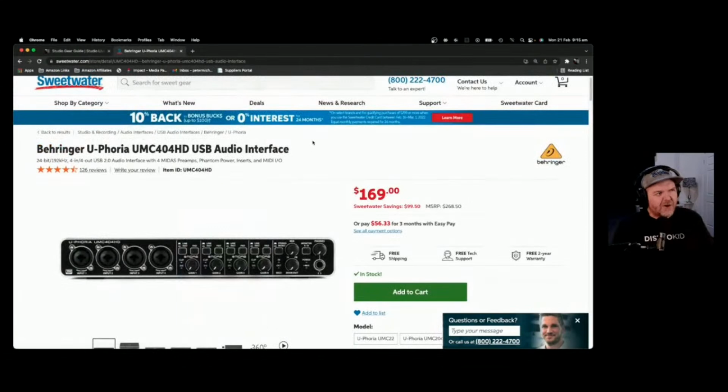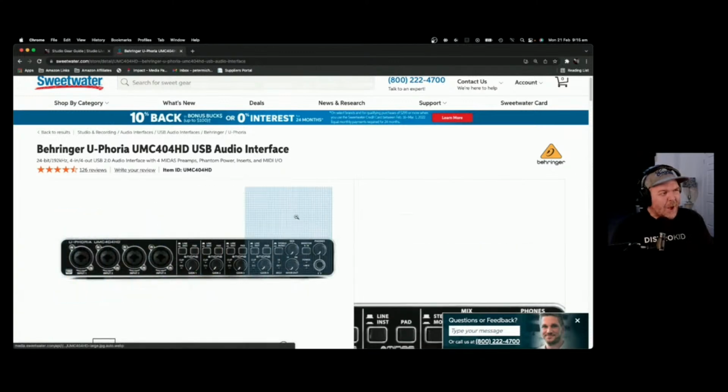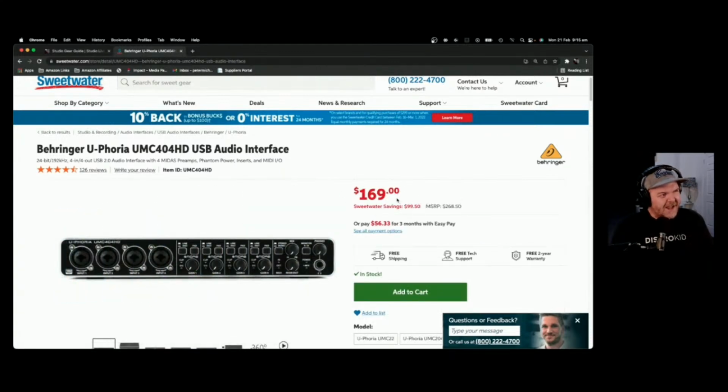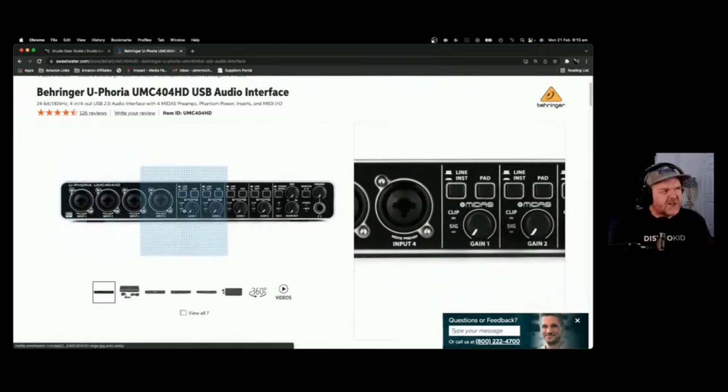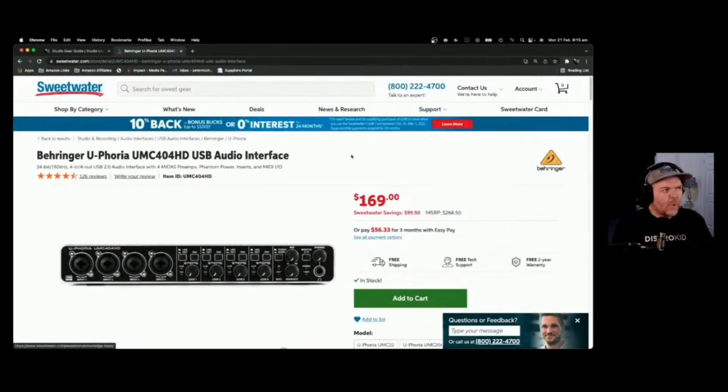So again, if you don't mind the whole Behringer thing, look, this is actually really cheap at the moment. I'm tempted to pick one of these up just to test it out because normally they're about $250. So $169 is actually a really good price for that. And you can see they get pretty darn good reviews as well. So if you're on a budget and you still want to get all the features, then you can go the Behringer route as well.